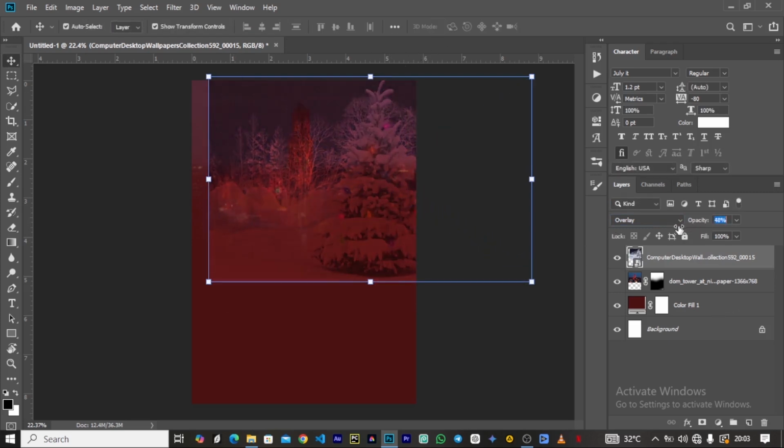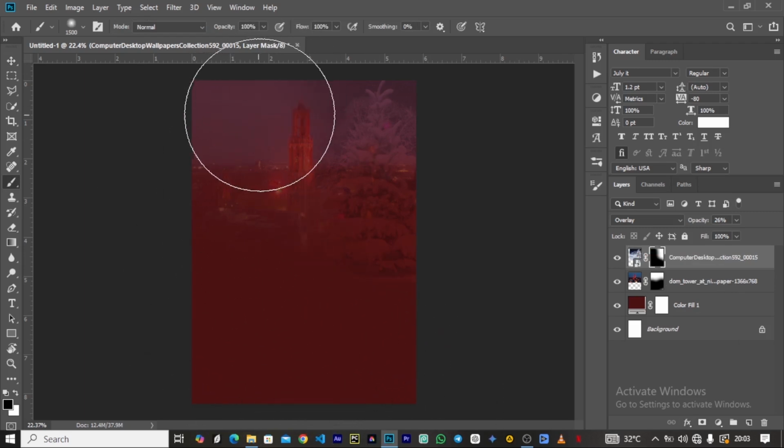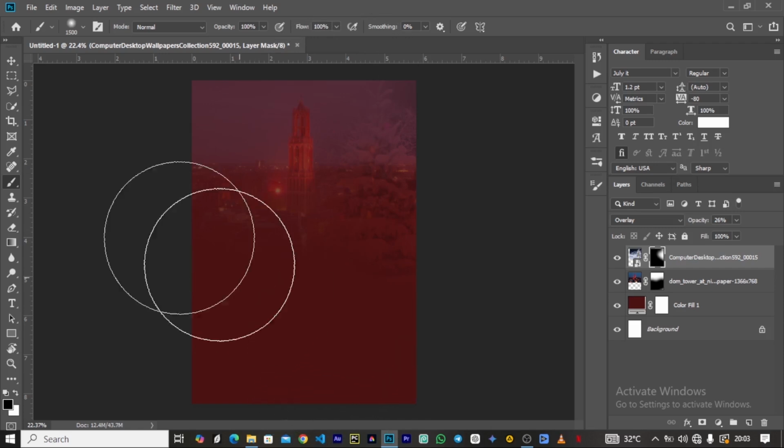So reduce the opacity to about 20-25, and then drag it on top of the city. Make sure it's on top of the city. Create a layer mask and then brush off these portions. Yes, brush off these portions.